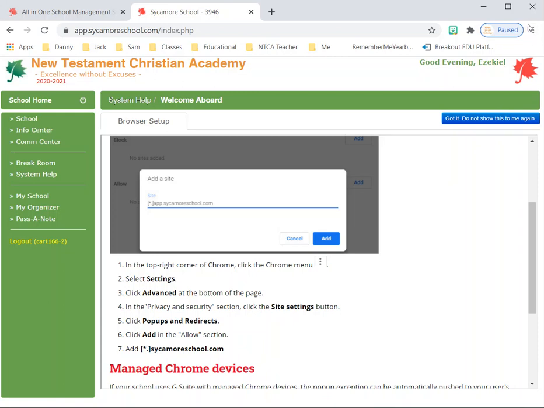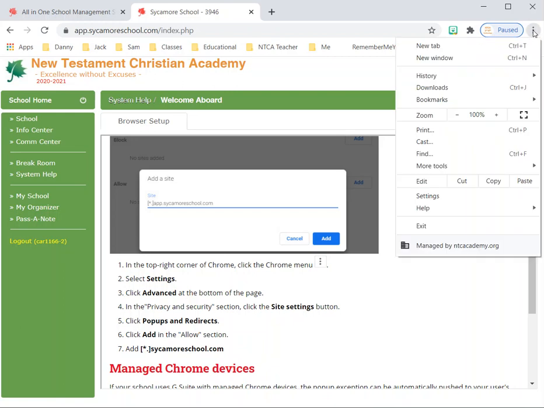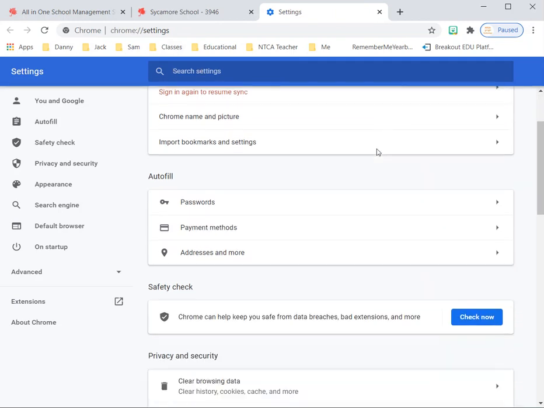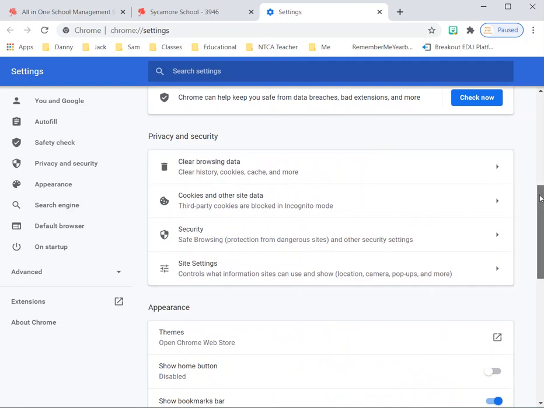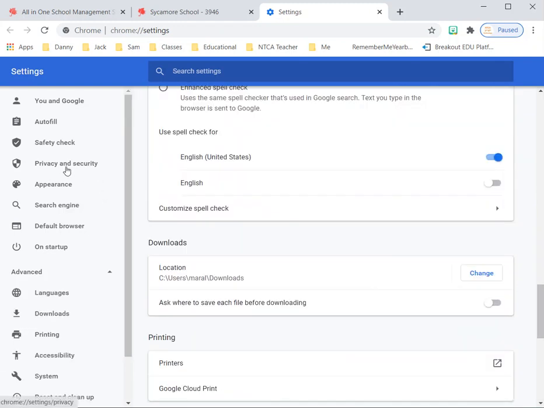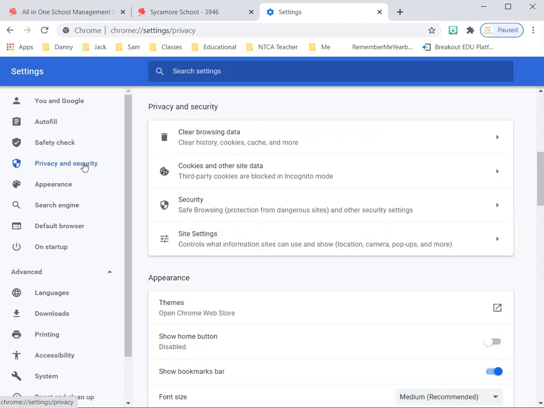So here's the three dots right up in the upper right hand corner. I'm just simply going to click it and it brings me a menu. So I'm looking at this menu and I'm looking for the option called settings. So I'm just going to click on settings, and now I'm within settings, and it told me to scroll down. So I'm just going to take this scroll bar and move it all the way to the bottom and click advanced.